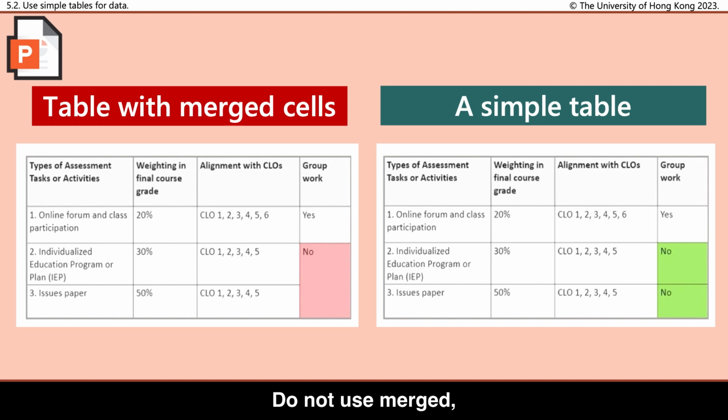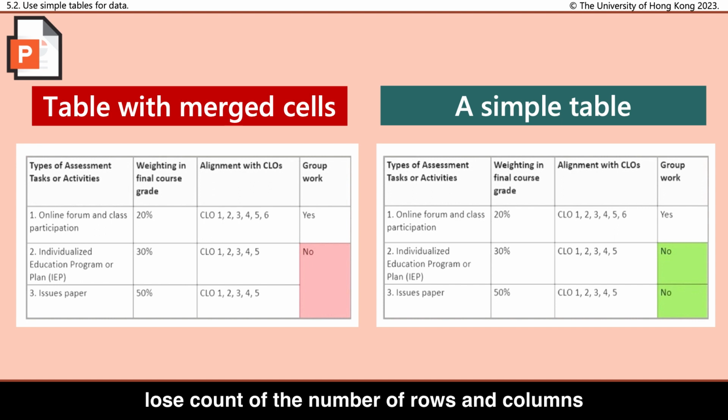Do not use merged, split, nested, or multiple headings. These designs make screen readers lose count of the number of rows and columns and cannot read out meaningful information from the table. It is suggested to use simple table.